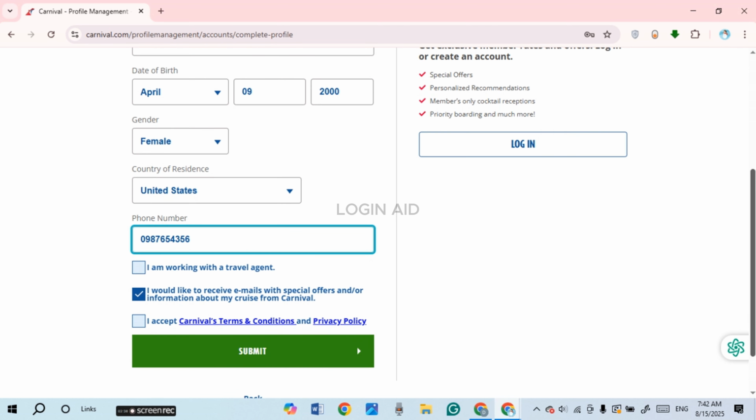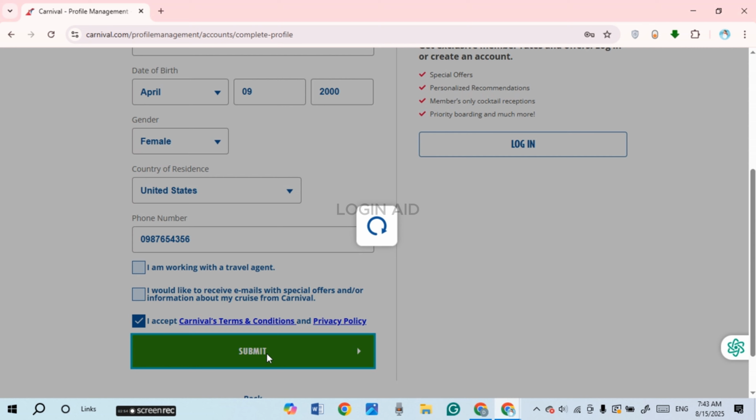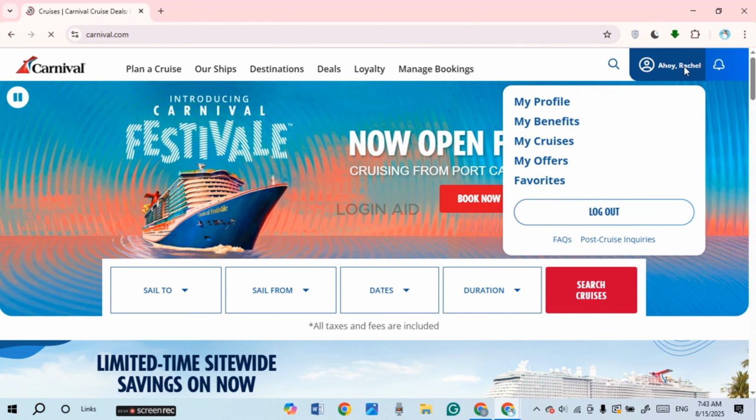Now simply scroll down. Now check on this box, I accept Carnival's terms and condition and privacy policy. If you would like to receive emails with special offers, check this box. Otherwise, simply uncheck this box. If you're working with a travel agent, you can check on this box, I am working with a travel agent. Otherwise, simply click on this option, submit. Now you can see over here, your account will easily be created.